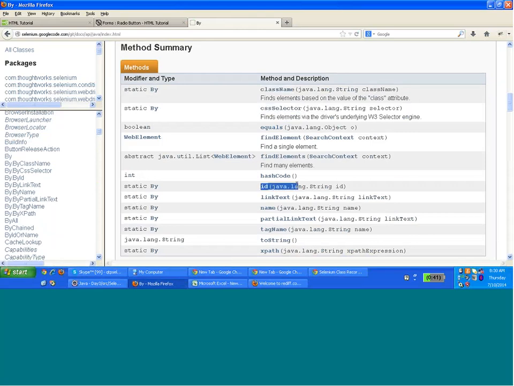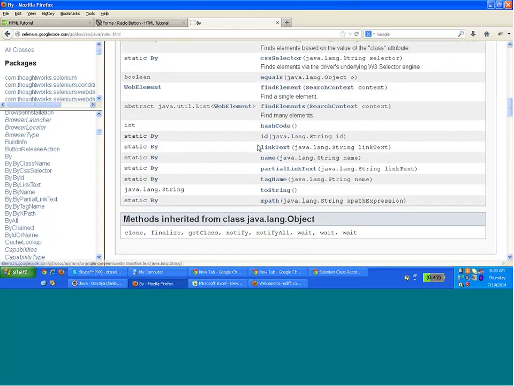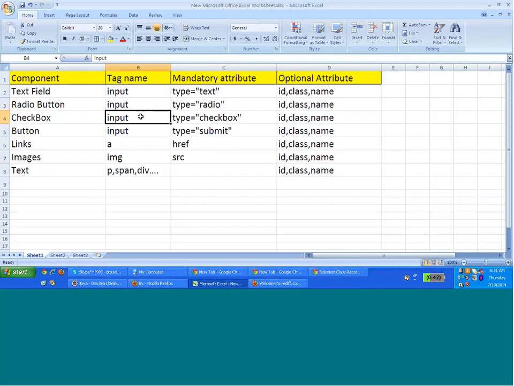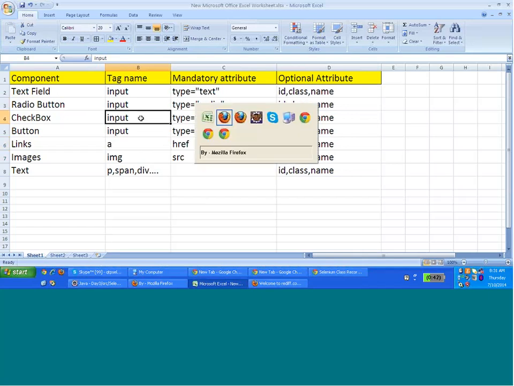By the ID. This is the easiest thing. Fine. By the link text. If you have any link text, you can identify the object with the link text as well. By the name of the object. Okay. By the partial link text. By the tag name. What do you mean by tag name? These were the tag names, input. You can identify the object with the tag names as well. We'll do all these examples.